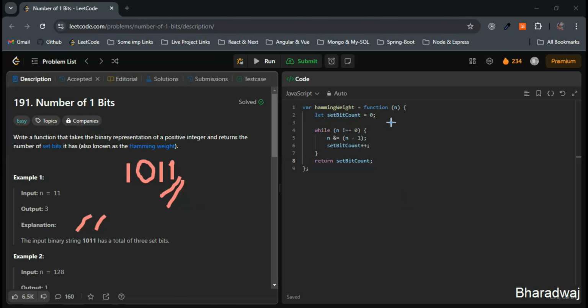The initial step is basically now n is 1011. Let me take this one and set bit count, I'll just take this one SBC. Set bit count is initially 0. Initially we have set this to 0 here, right? So this way, the initial binary representation of 11 is 1011 and set bit count is initially set to 0. This is the first step. The first iteration is nothing but before operation n equals 1011. We will come to this step.